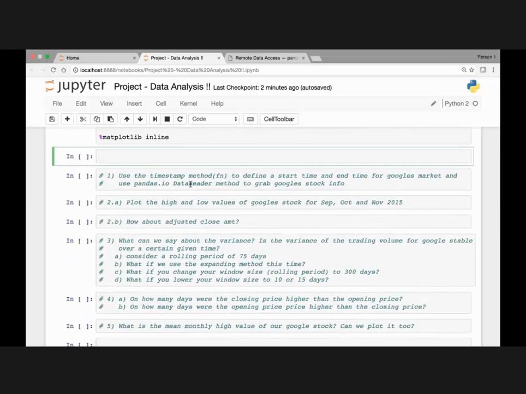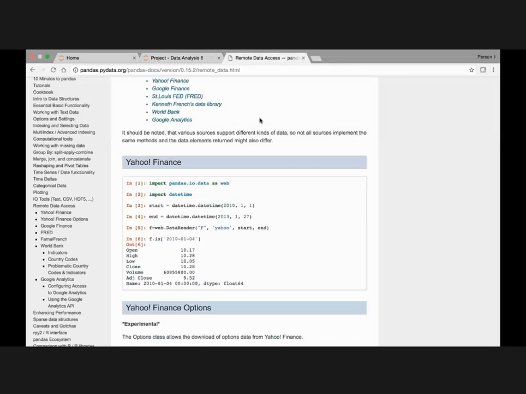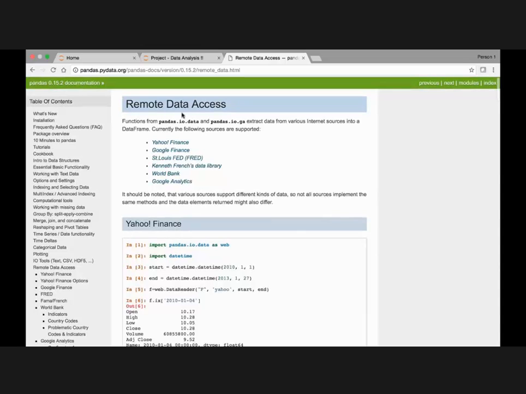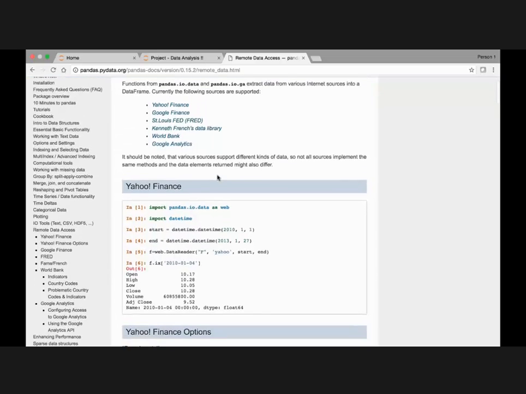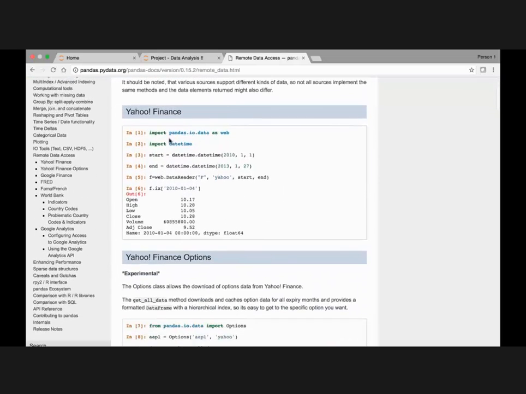So to help us answer the following questions, here it says we'll be using Pandas data reader method. You can read more about the data reader method here, pandas.org. So here we have remote data access, and this pandas.io.data is used to extract data from various internet sources into a data frame. So this will help you out a little bit.